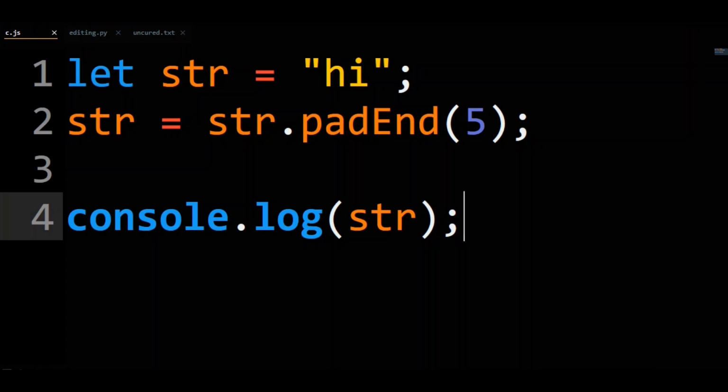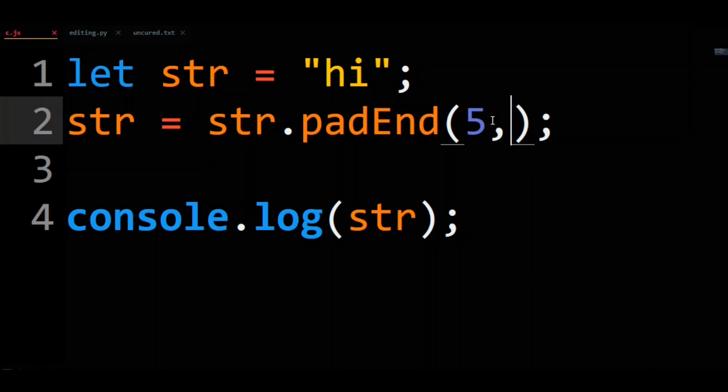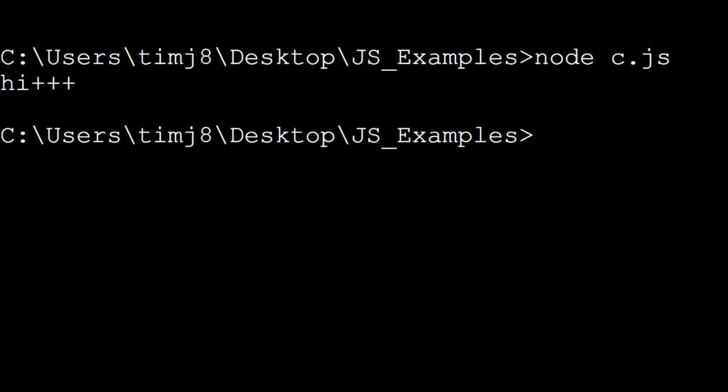Next, let's give a second argument. Say we wanted "hi" to be padded with pluses at the end, so we will change this call to be (5, "+"). If we run this code, you'll see 3 pluses to the right of "hi".